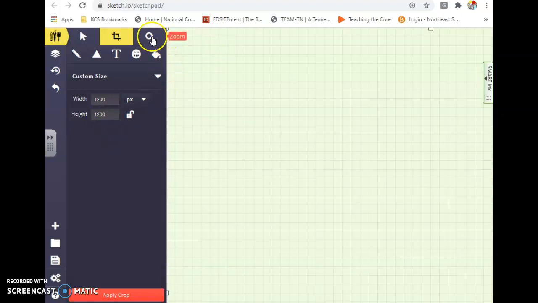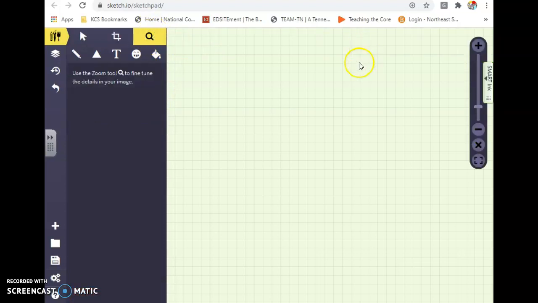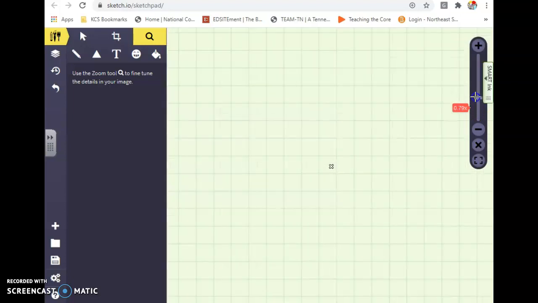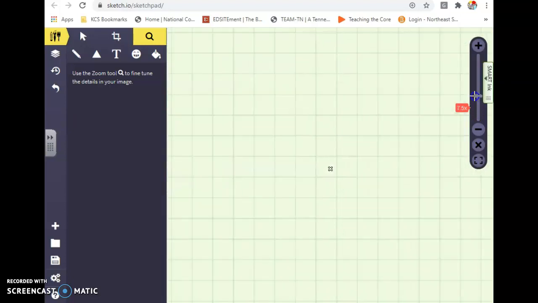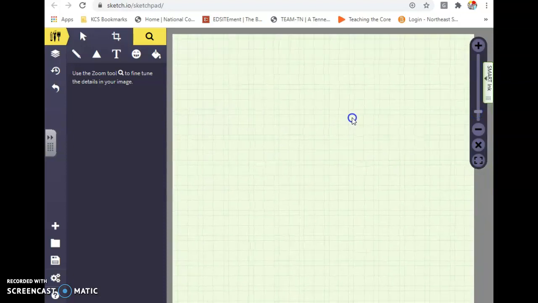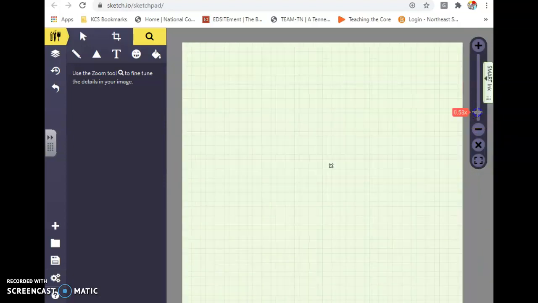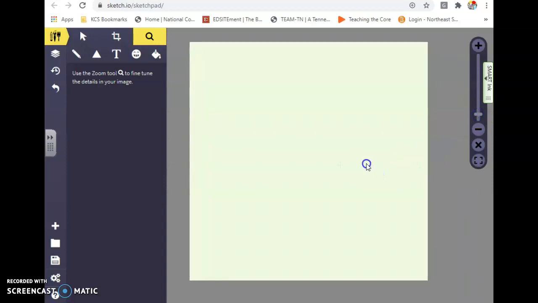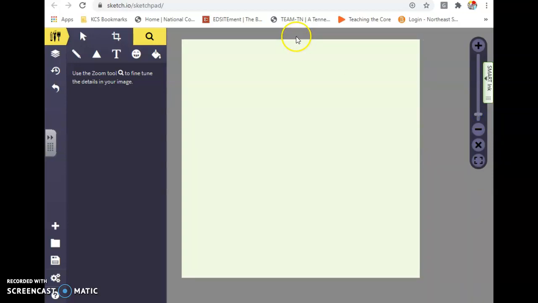Okay, and then I'm going to go over to the looking glass, which allows me to zoom in and out so I can get really far into the details, or zoom out. And the goal is to zoom it out so that you can see your entire canvas. So right here I can see the top, the bottom, the left, and the right edges, so that's good. So I'm going to get out of zoom and click on whatever shape you have here.